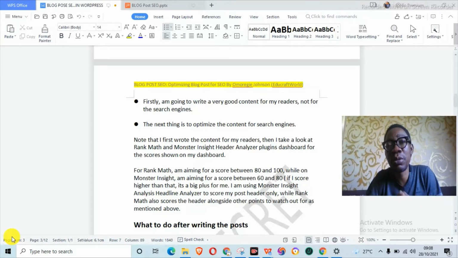Now, once you are done writing for the readers and you post it on your blog, the next thing is to optimize for the search engines. That means you need to do both. In essence, when you write good content for your readers, you also need to optimize it for the search engines. That will make search engines able to crawl your site easily and know what your post content is all about.